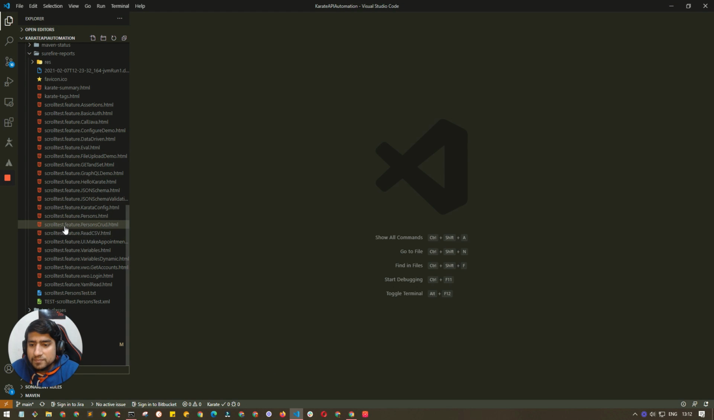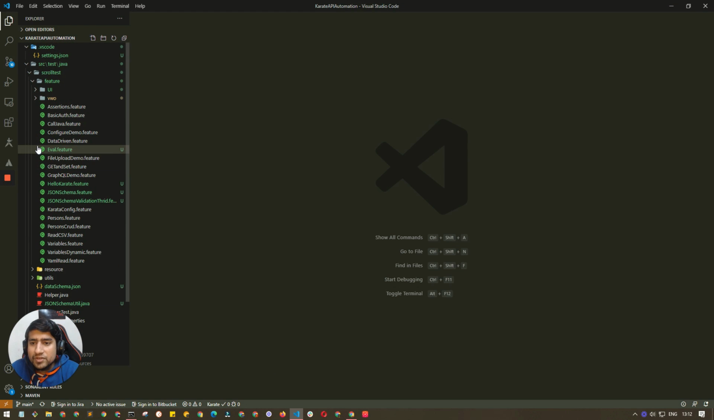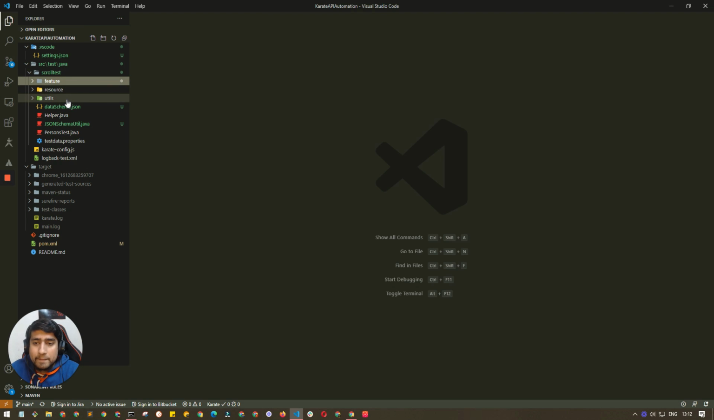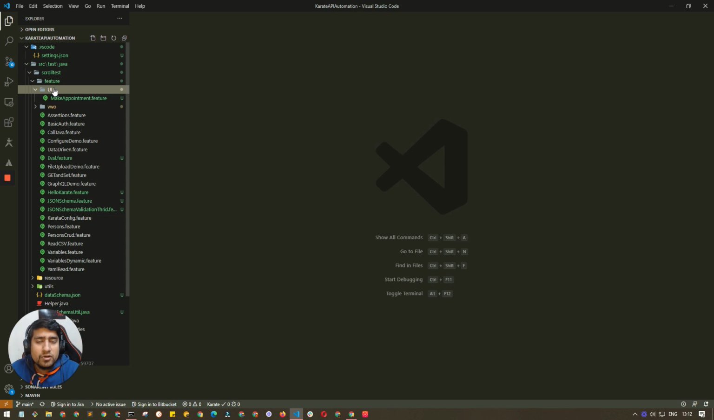You will have this structure, where you can create things. We have created feature files here. Basically, you will have this folder. Instead of scroll test, you will have some example, and I have created one feature file. That's it. And in the feature file, we have a UI folder that I have created.